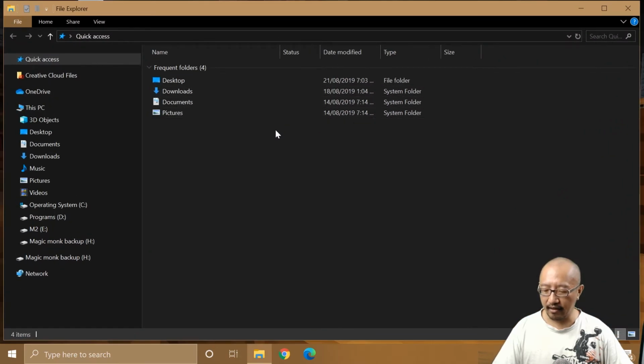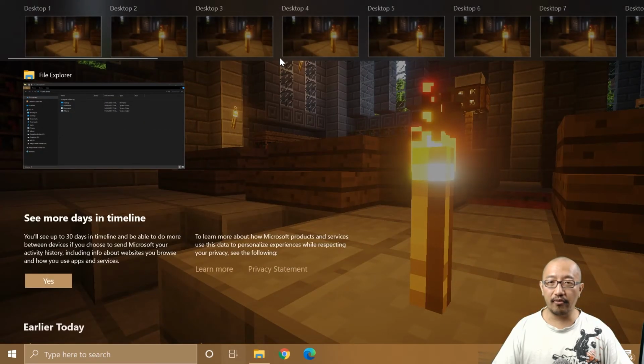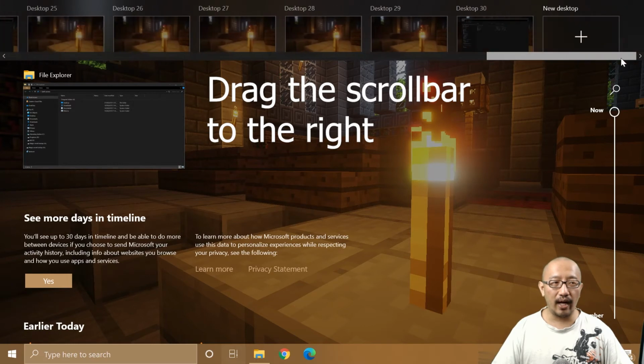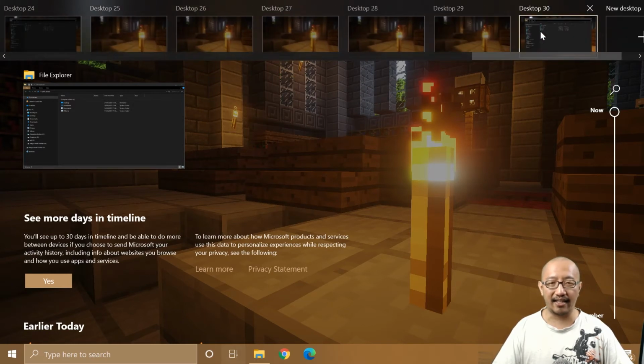So I'll show you that again. Windows Tab, just hover your mouse over this bottom bit. The scroll bar shows up. Go all the way to the latest one. So desktop 30 is my last desktop.